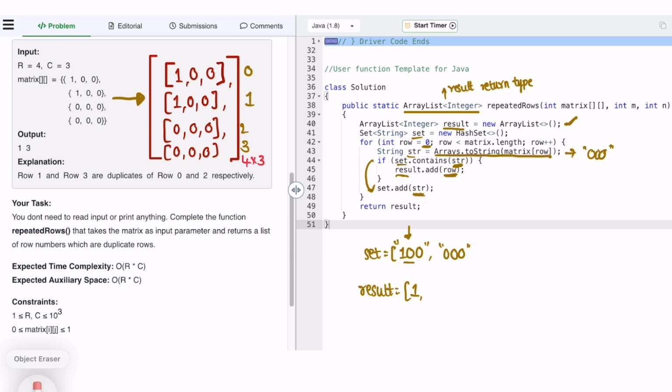Now in the next iteration, row is equal to 3. So it will take this row. Then it will convert that row into a string. The row is 0 0 0 and we convert it into a string. We check if 0 0 0 is present inside the set. Yes, it is present here. It will go inside and add that row number, which is 3 now. So 3 will be added into the result, and later when it comes out, it will try to add 0 0 0 into the set, but it is already present. A hash set does not accept duplicate values, so it won't be added.